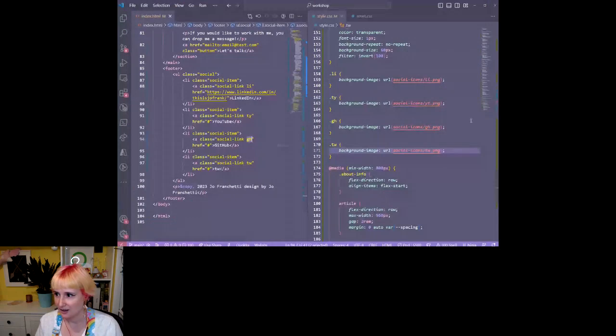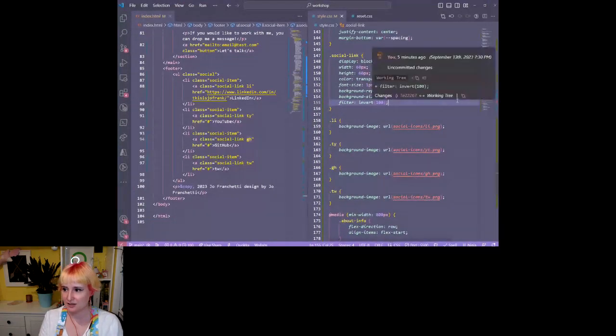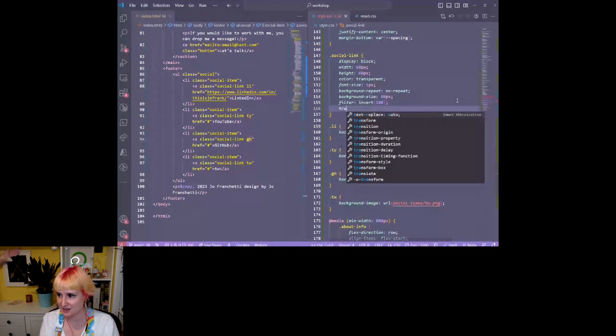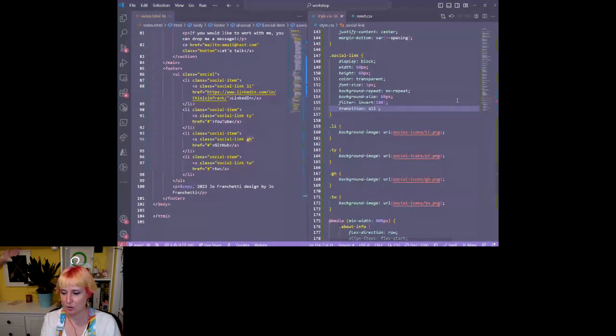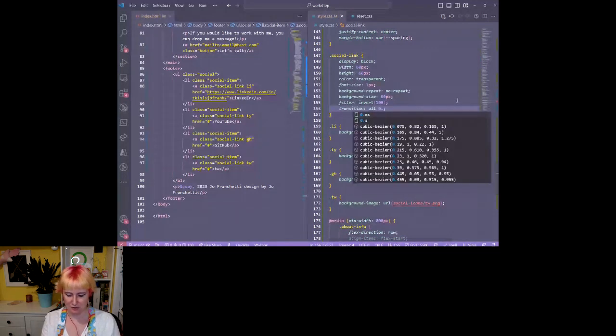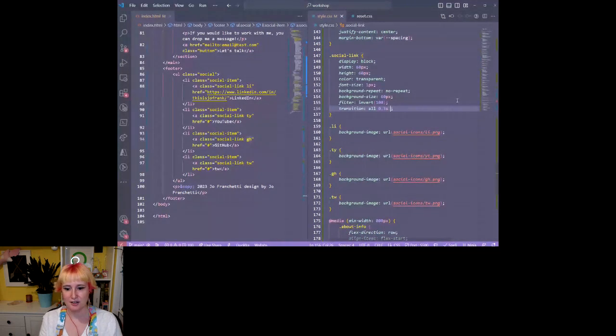So back into our editor. On the social link, we are going to put our transition on. So we're going to say transition all, and we want to transition it over, let's try 0.3 seconds. And with our animations, we can put what is called an ease on, which changes how the animation applies. My favorite ease is ease in out. What that does is it starts slow, gets faster, slows down.